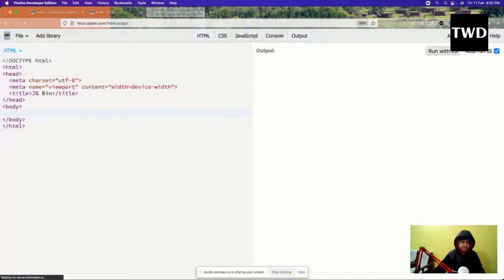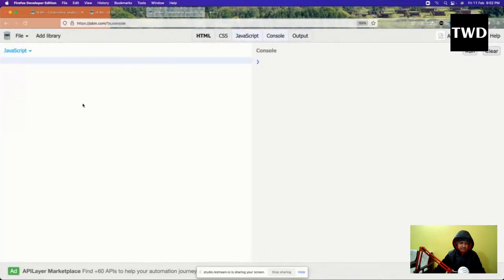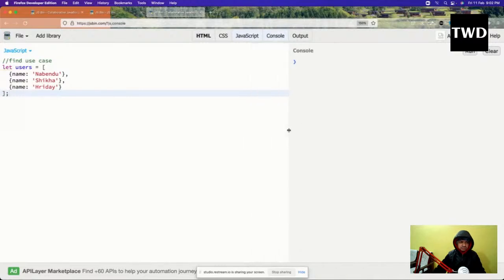JSBin, JavaScript, console output, this will go, and I have something like users. And users is an array of objects again. So I want to find something. Okay, I want to find something.